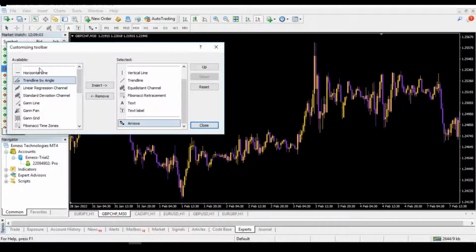Also, if you don't want to see any object on your toolbar, you can just select the object from the list here and then you click Remove.